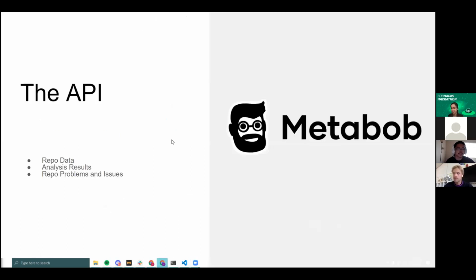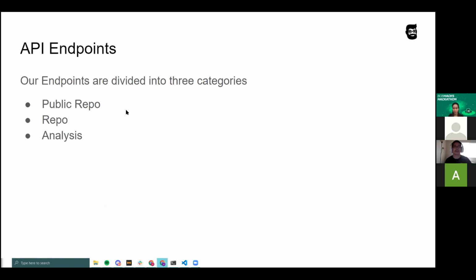Our API is able to provide repo data analysis results and repo problems, and unfortunately not issues right now, due to an internal problem we currently have. Our API is divided into three routes: a public repo route, which is how you get every single repo; a repo route, which is for accessing an individual repo, assuming you know which repos you need; and an analysis route, which is used to pull analysis results from pull requests.